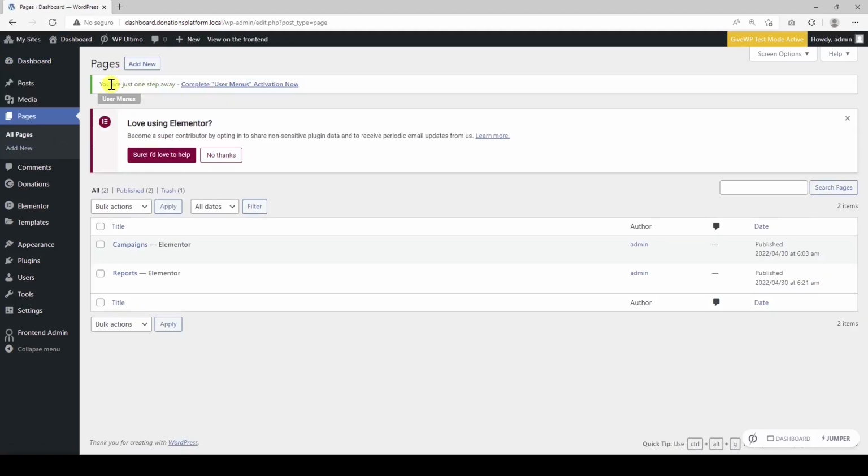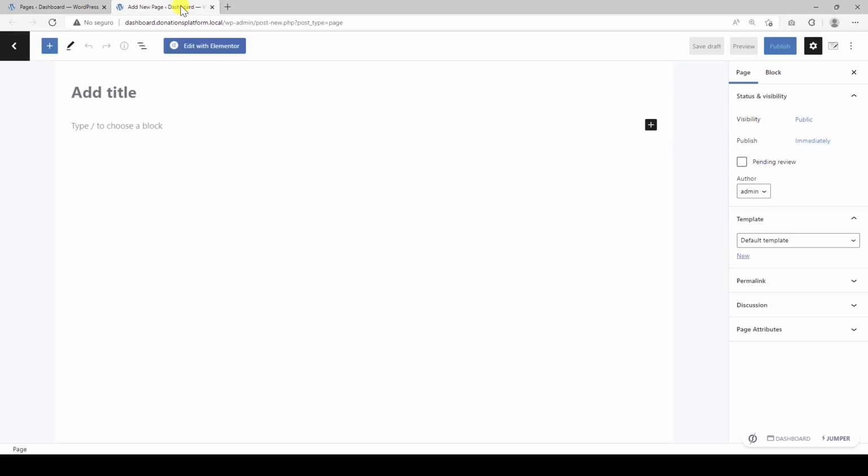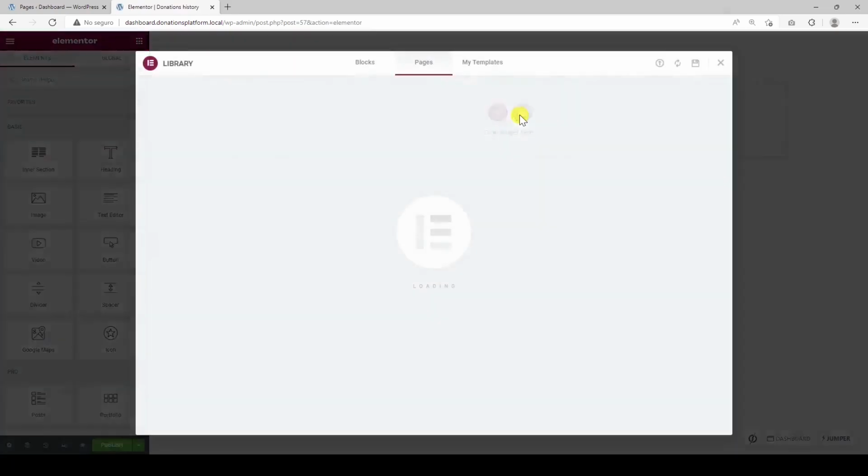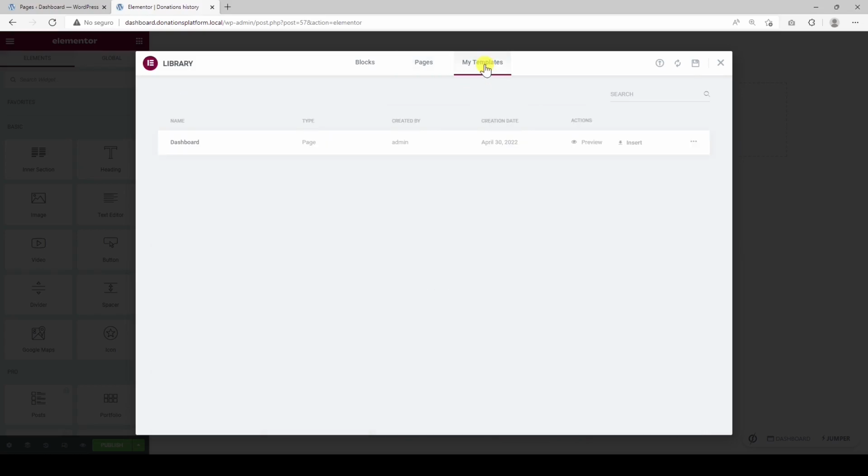Now let's add a new page. We need to enter the page title. Select the Elementor Canvas template. And click on Edit with Elementor. Once in Elementor, import the front-end dashboard template to this page.